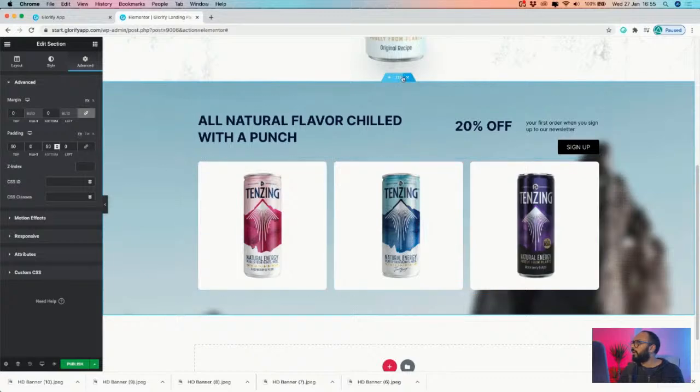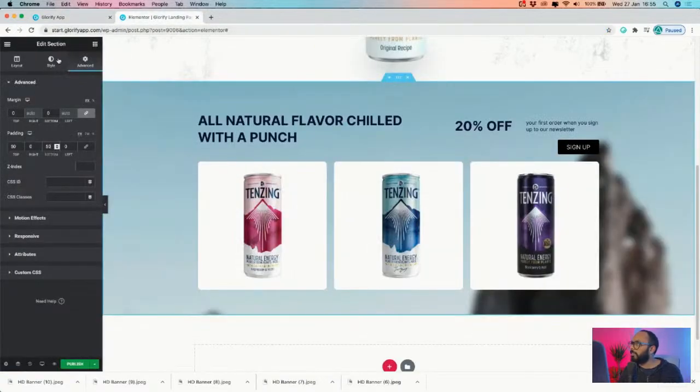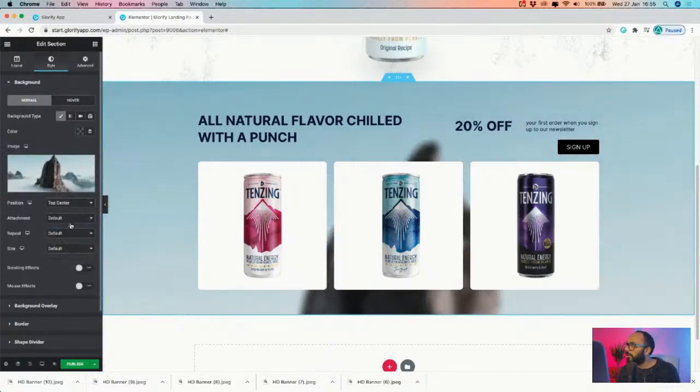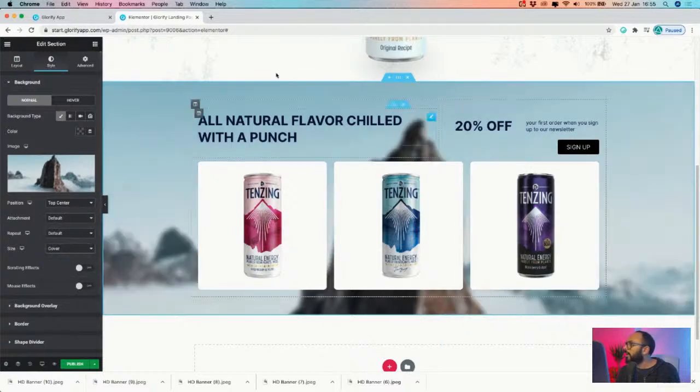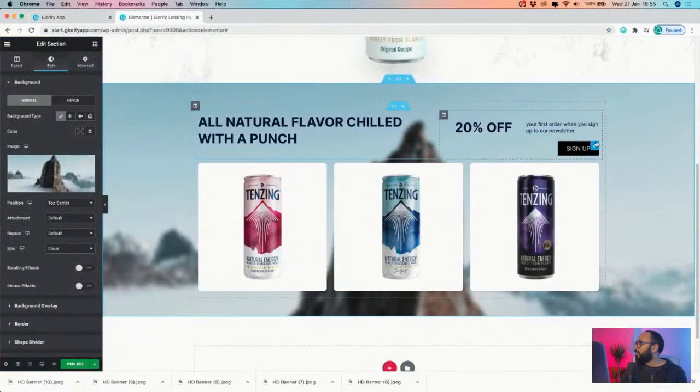And the background I think needs a bit of adjustment. We want the element to be centered, right? So let's go to the section, position, top center. There we go. And we can do size, cover. There we go. So that's what we wanted. Cool. Excellent, guys. Hope that helps.